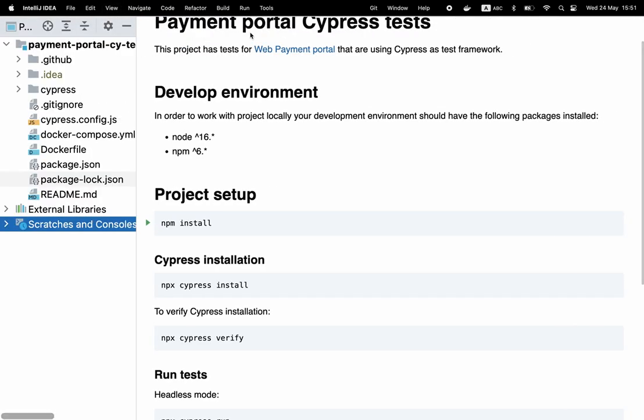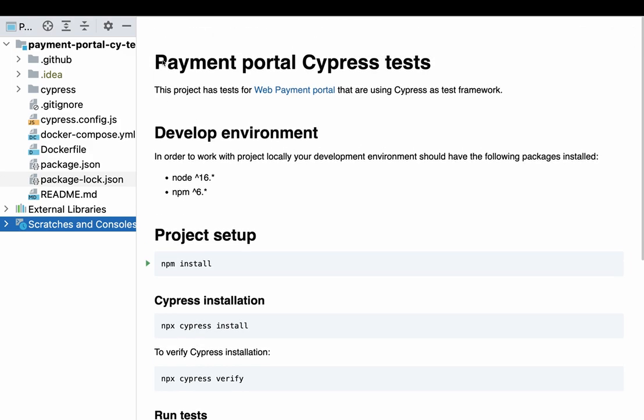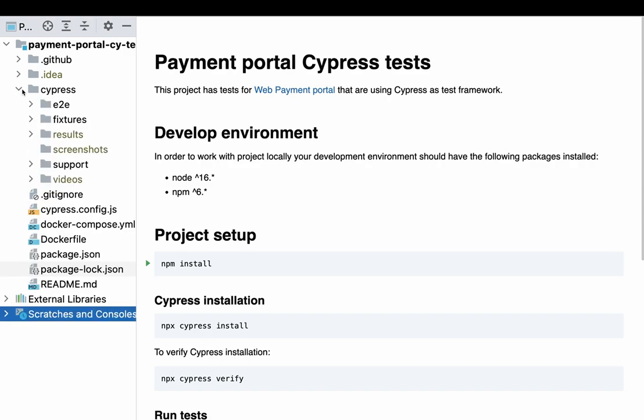So I have a separate Git repo with automated tests for this web service that we worked on in the first part of this workshop. And the tests are written in a technology called Cypress. Did anybody use Cypress in their practice? Great. So it's one of the most popular instruments to automate web tests now.